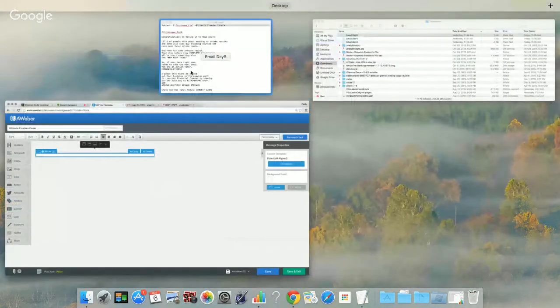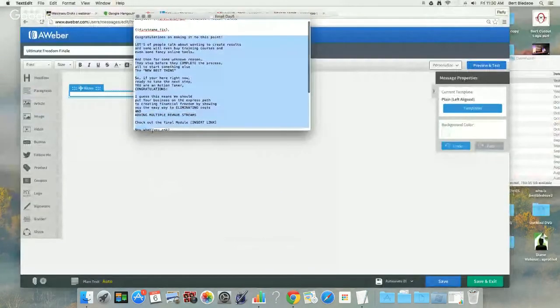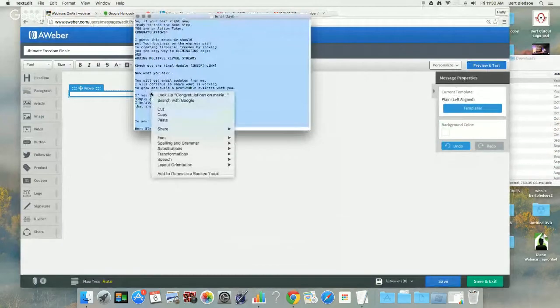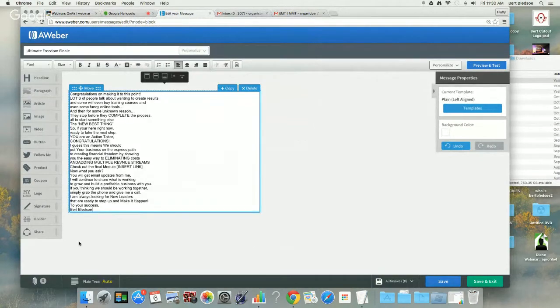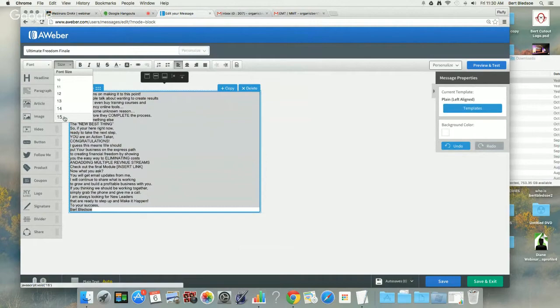I'm going to come in here, text that it gives me. I'm going to copy my email message that I've already written. Just going to copy that text. I'm going to come over into here. I'm going to paste it. I'm going to change the size and any formatting that you want to change. You can go ahead and do that.